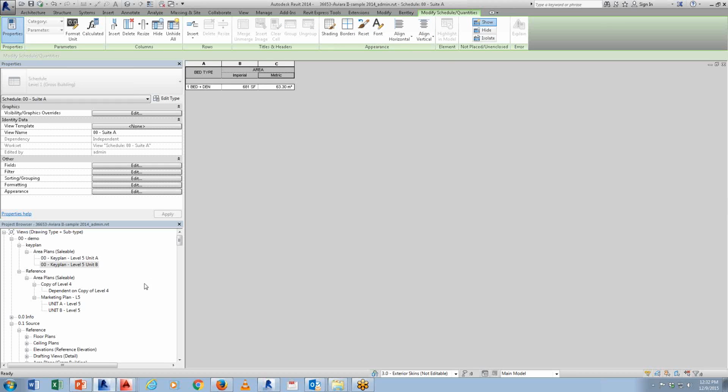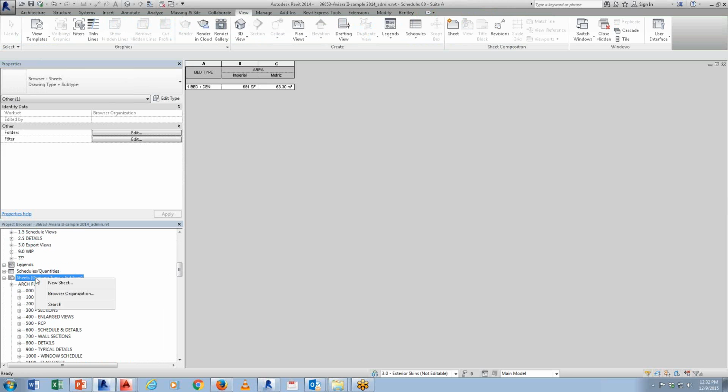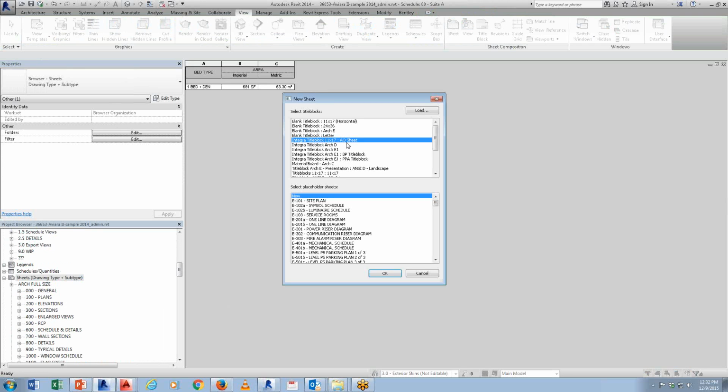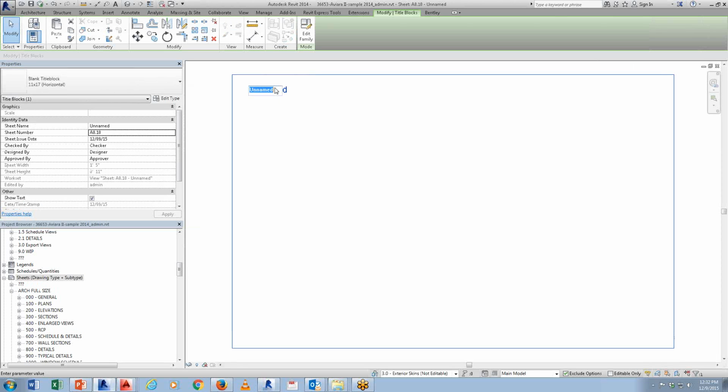Pretty easy. All right. The next step you want to do is put them all together. So what I'm going to do is create a sheet. Go to new sheet. Let's go line by 17. Let's go with a blank title block. This one I'm going to call Suite Type A.